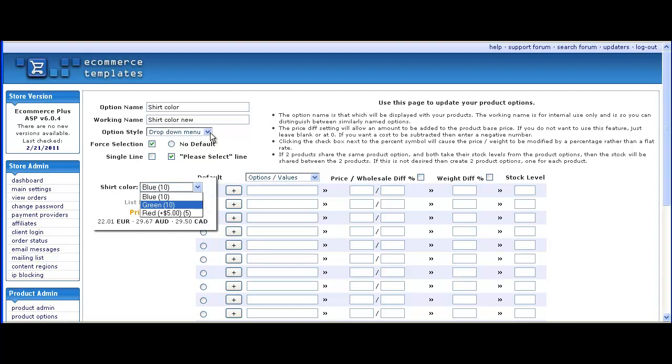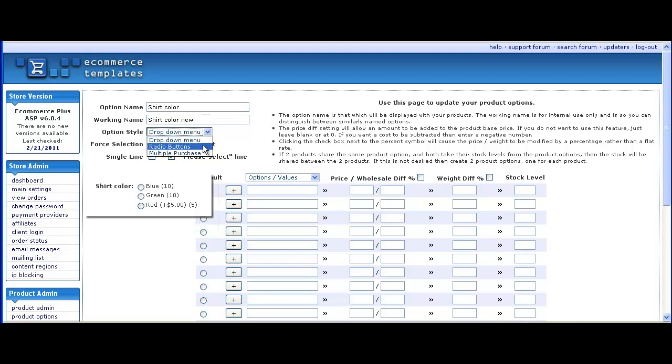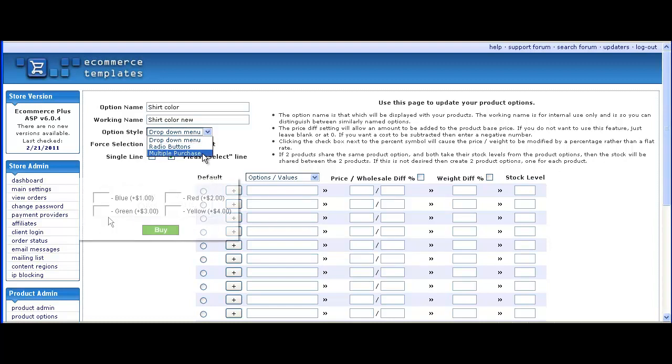You can choose to show a drop-down menu of options, radio buttons, or multiple choice purchase options where you can add quantity to the boxes given. Here we're using radio buttons.